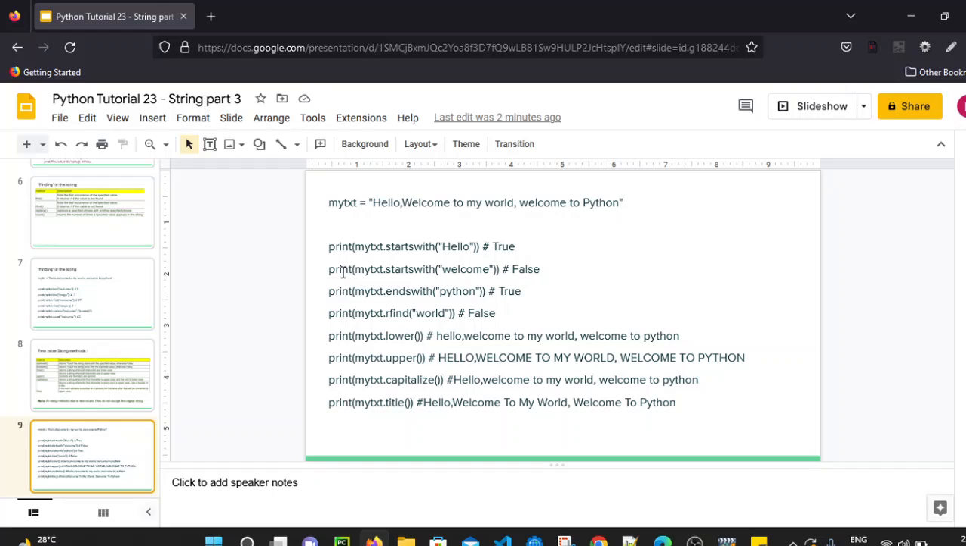Otherwise, if you put, let's say, my.txt startswith welcome, it is not starting with welcome, so it will return the value false. Endswith will check whether our my.txt ends with Python. If you see, it is ending with Python, so it will return true. Otherwise, if you put some other word, then it will return false.